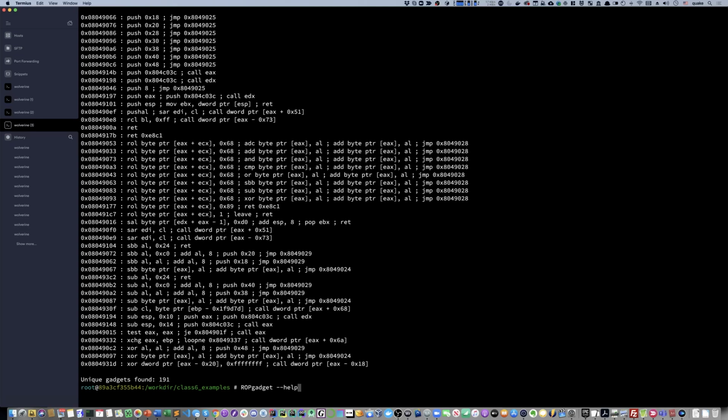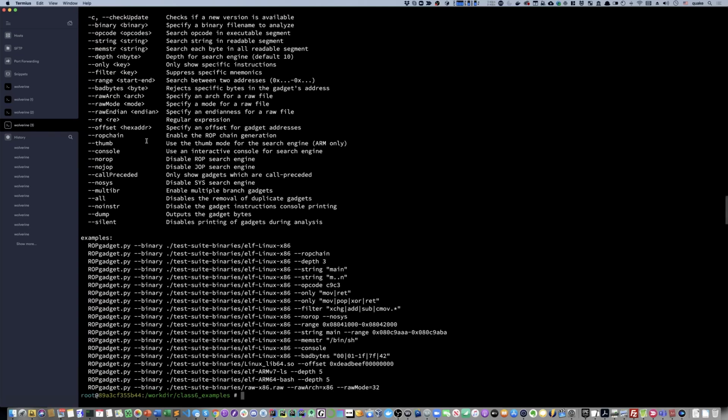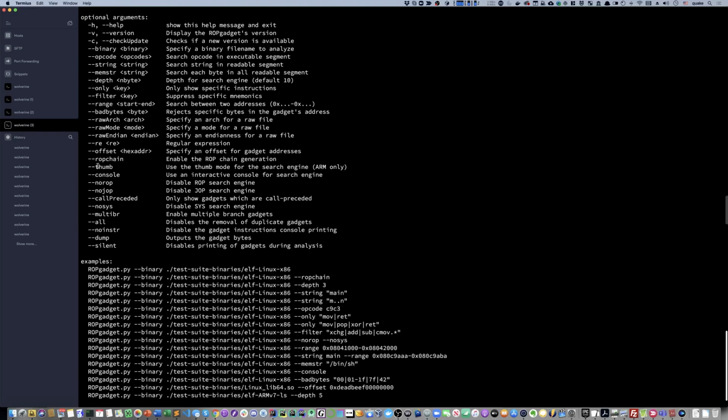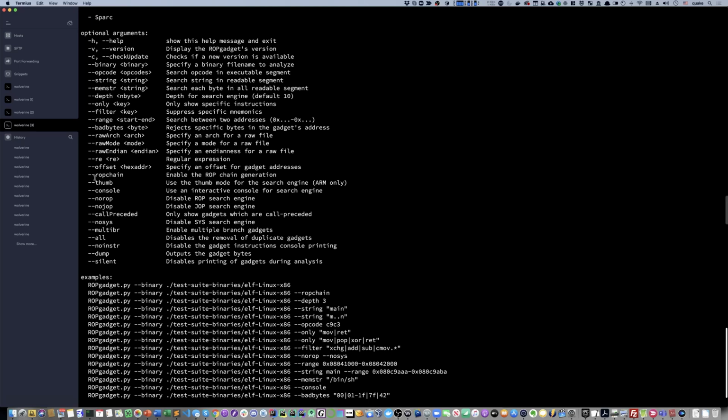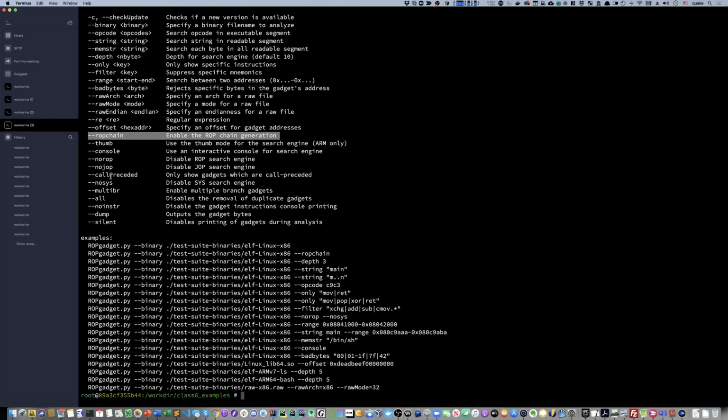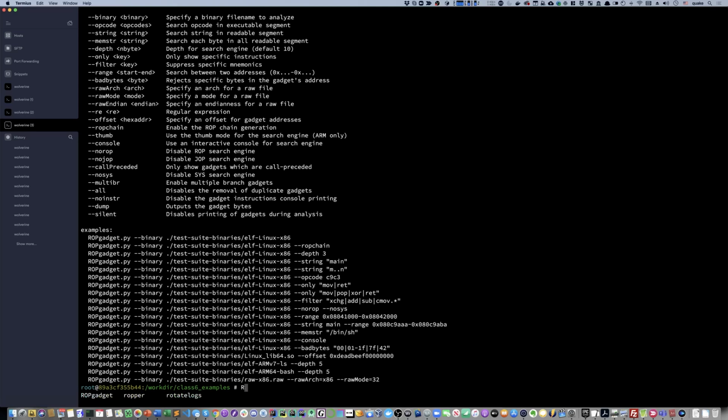If you type ROPgadget --help, it's going to print out all the available option arguments that you can use. One of the arguments that I'm going to show you is called --ropchain, which enables ROP chain generation. So if you type --ropchain, it's going to generate the ROP chain for you. So you don't have to try to piece everything together, right? That's great, so this is actually a lot better.